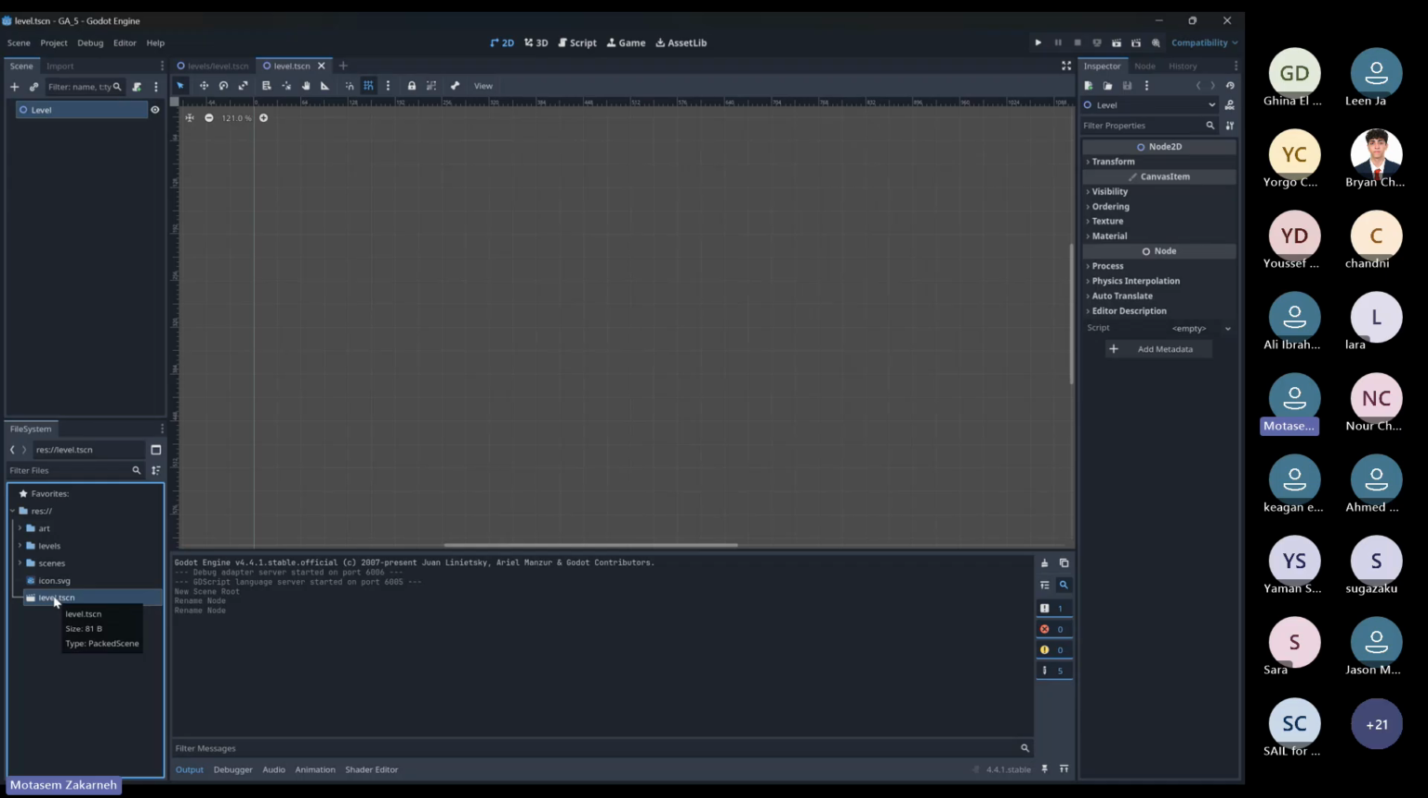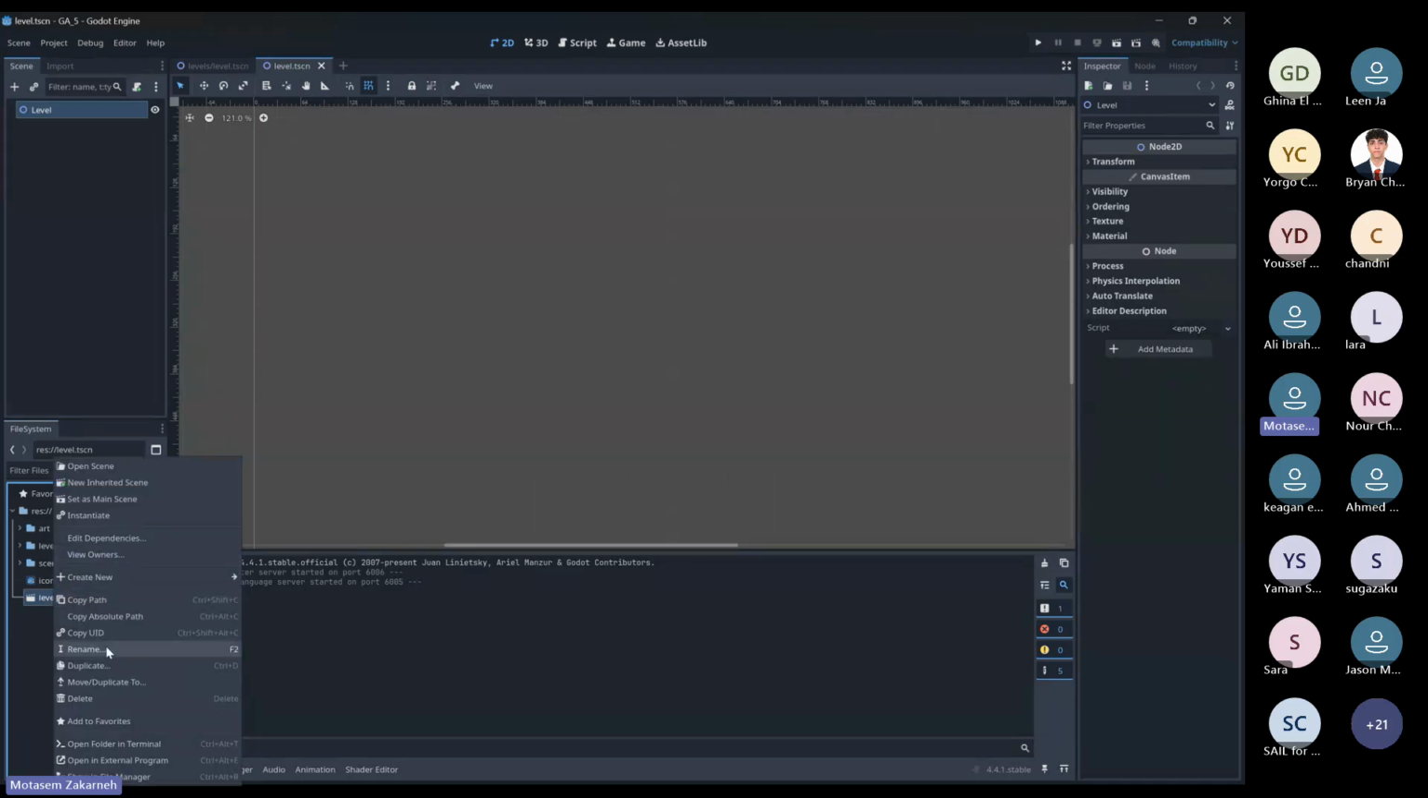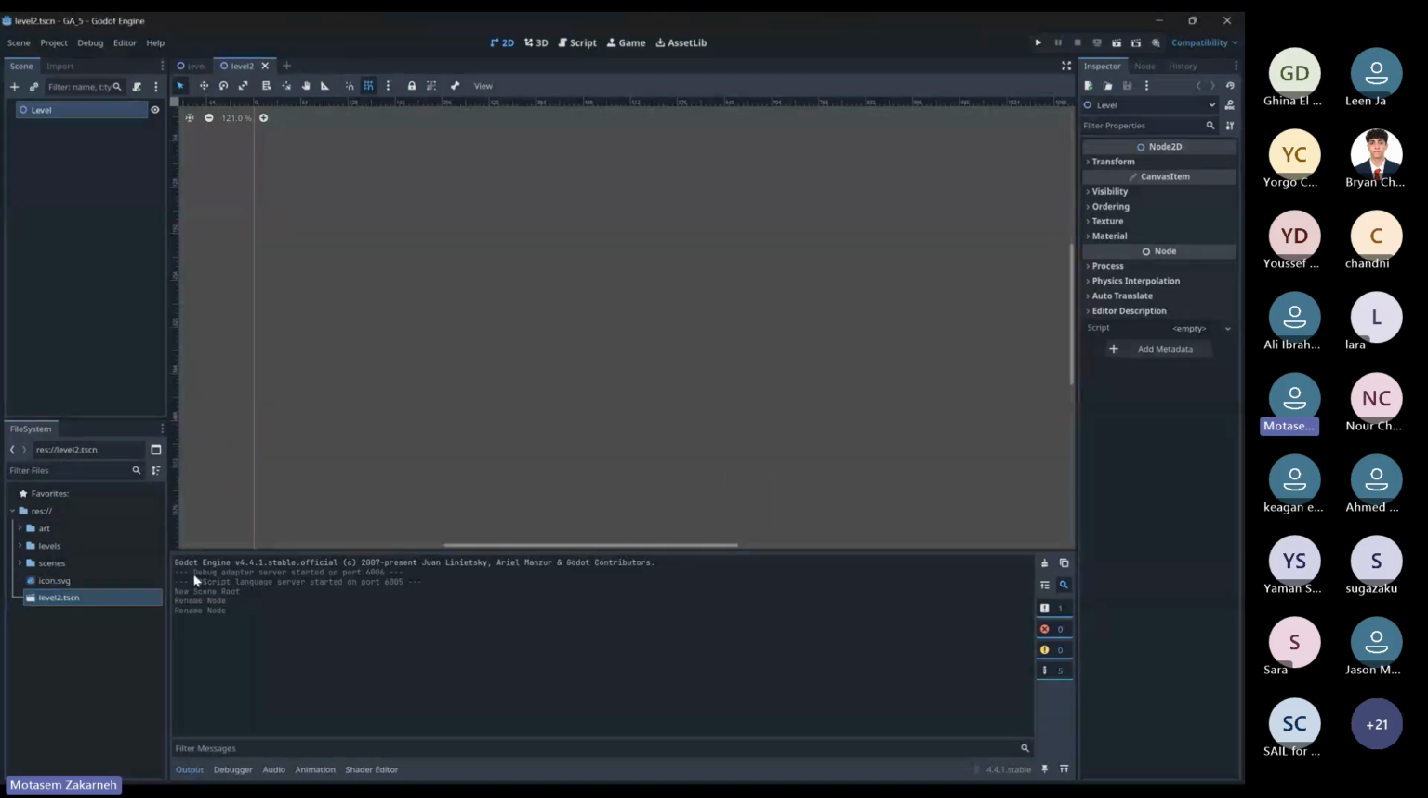I actually already made a level, so let's rename it. Let's call it level 2. And when we change the name of the file, it's good practice to also change the name of the root node. So level 2. Yeah, there we go. Level 2 in here and level 2 in here. And we have our files in here.